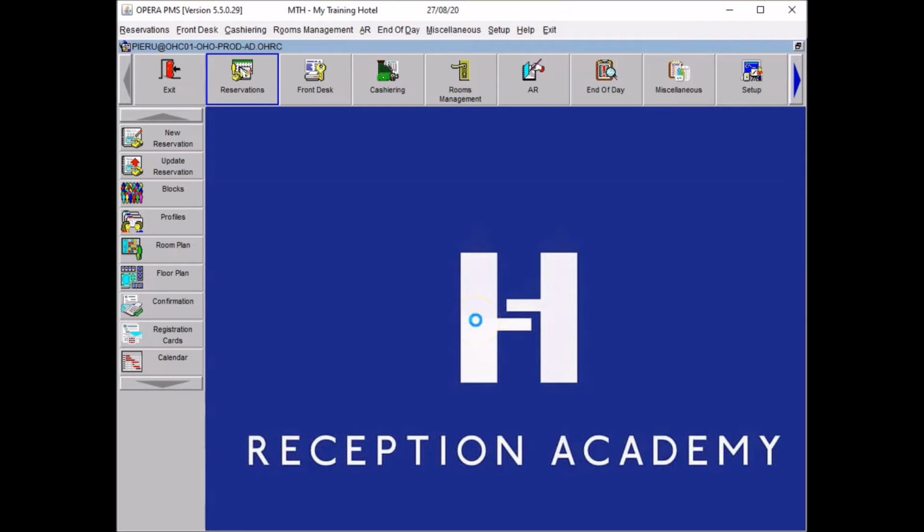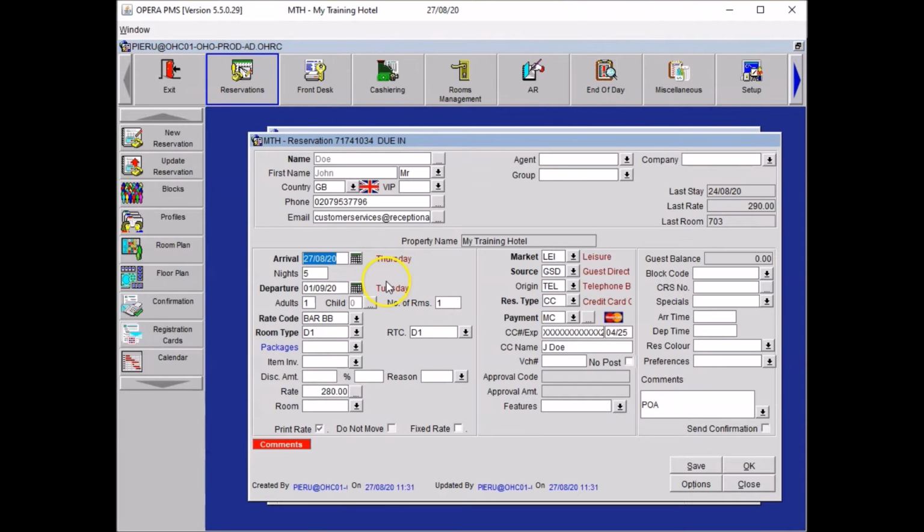For this exercise, I have created a reservation under the name of John Doe. It is a reservation for 5 nights for 1 adult with a rate inclusive of breakfast.